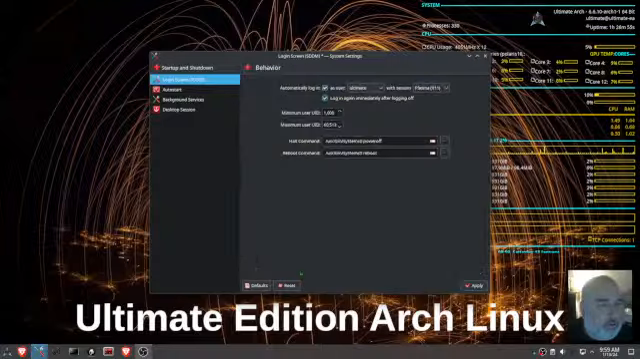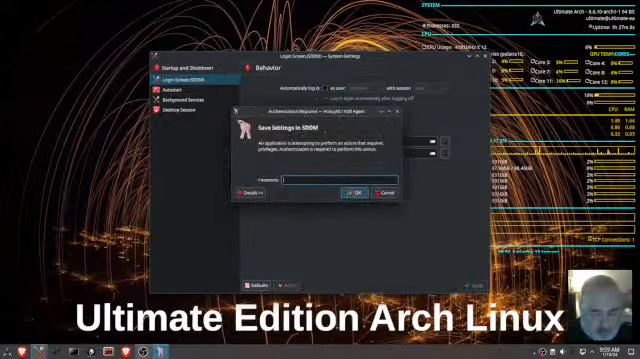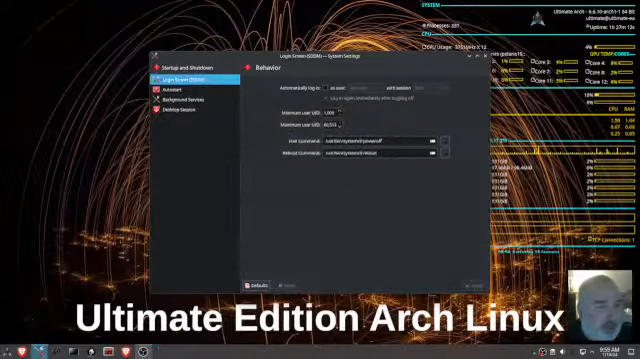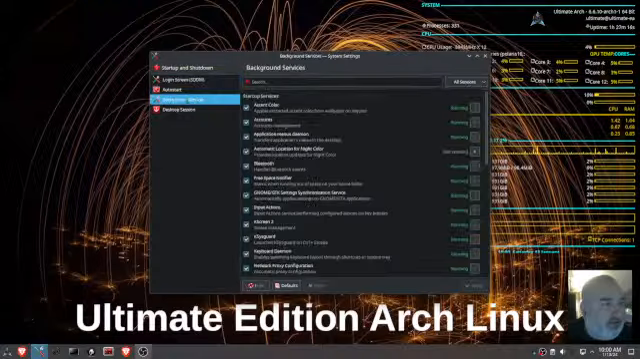Oh, here we go. Automatically log in as user. I don't want to automatically log in, so I'm going to uncheck that, hit apply, put in my strong and complicated password, and that should have taken care of that. Background services.